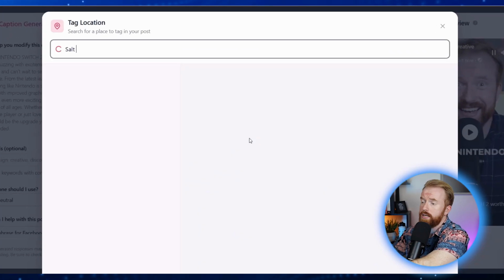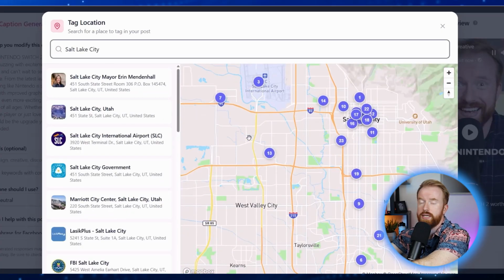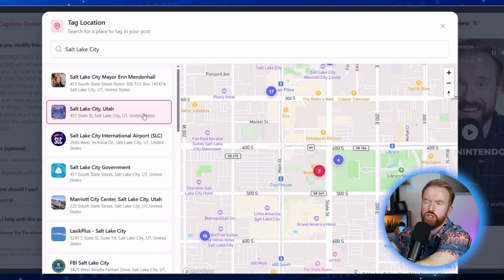Here, we're based out of Salt Lake City. So let's go ahead and put Salt Lake City here. You'll see all the different options come up, and let's select just the generic one.